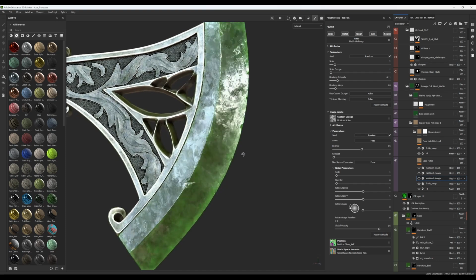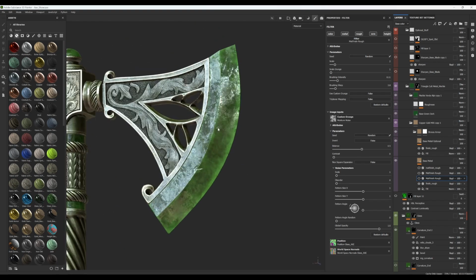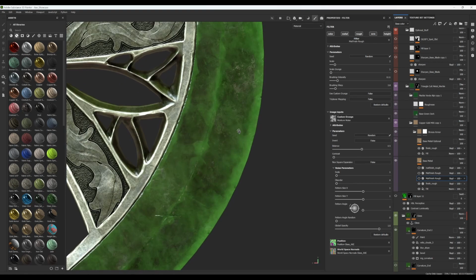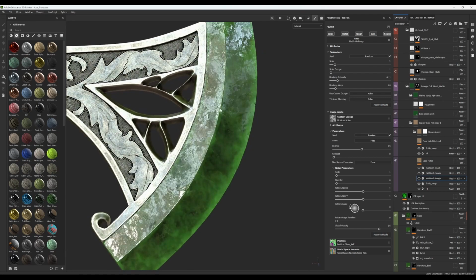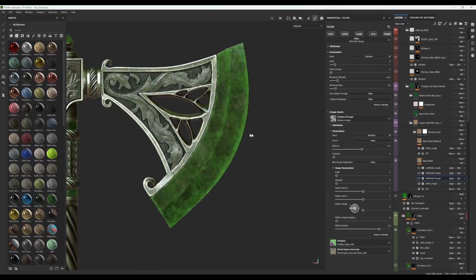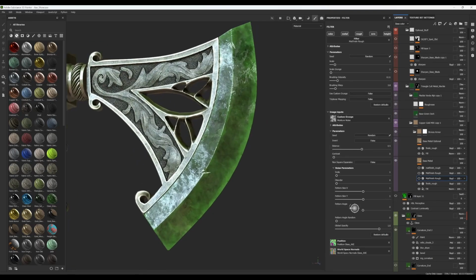But yeah, that's how you achieve that glass material. I hope that was somewhat helpful. And are there any questions?